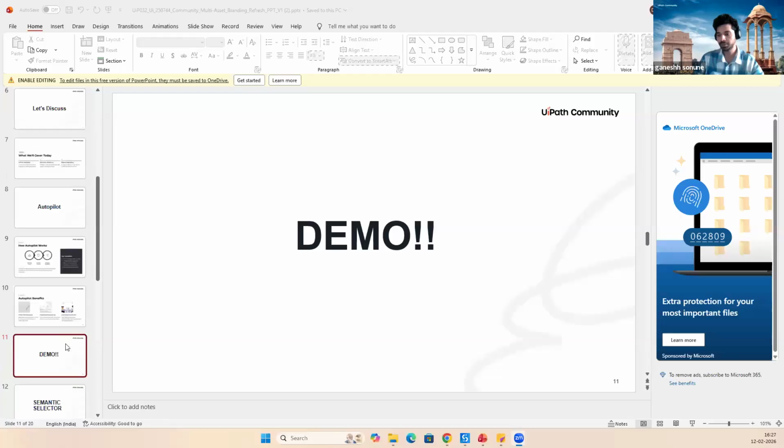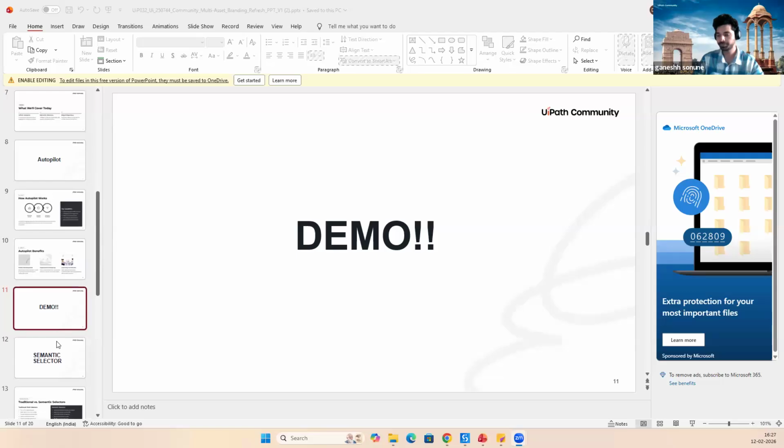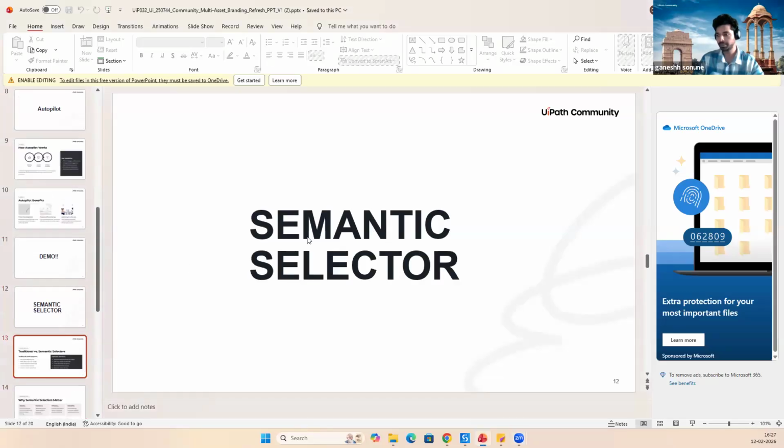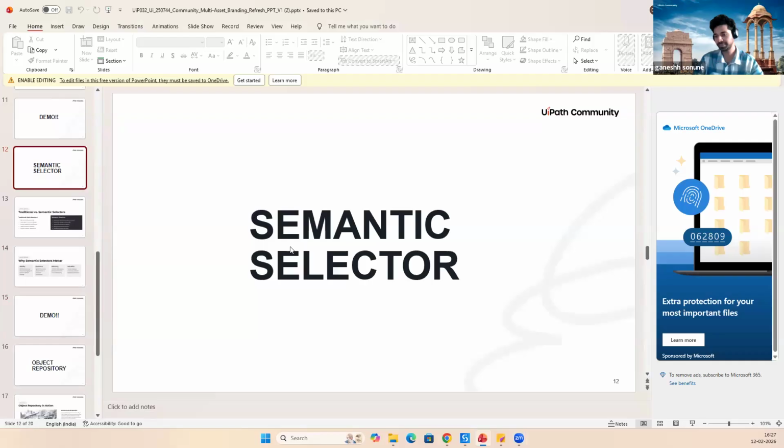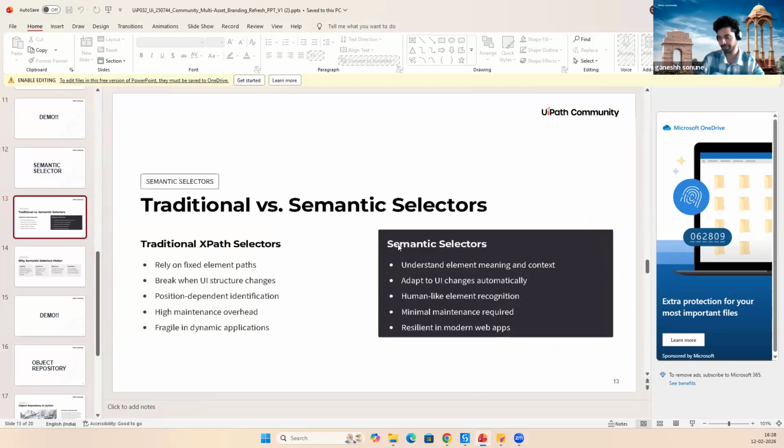So this is the thing that Autopilot will do a workflow for. Then let me share my screen for the semantic automation. This is another topic we are covering, semantic automation. This is the fallback method that we are doing.